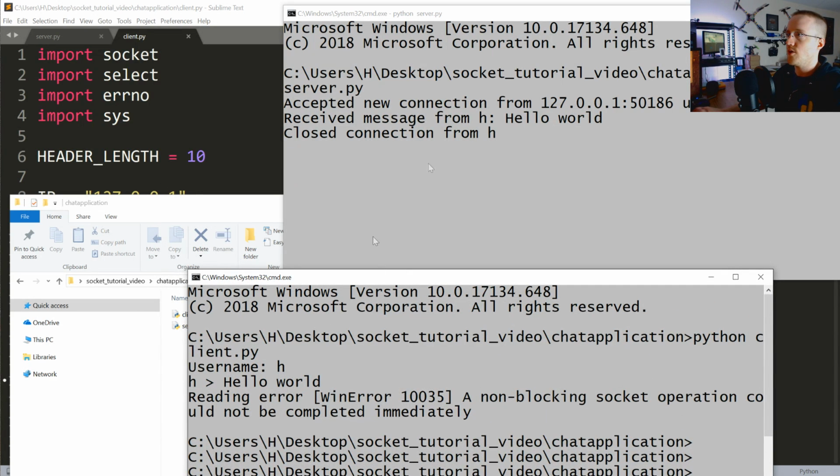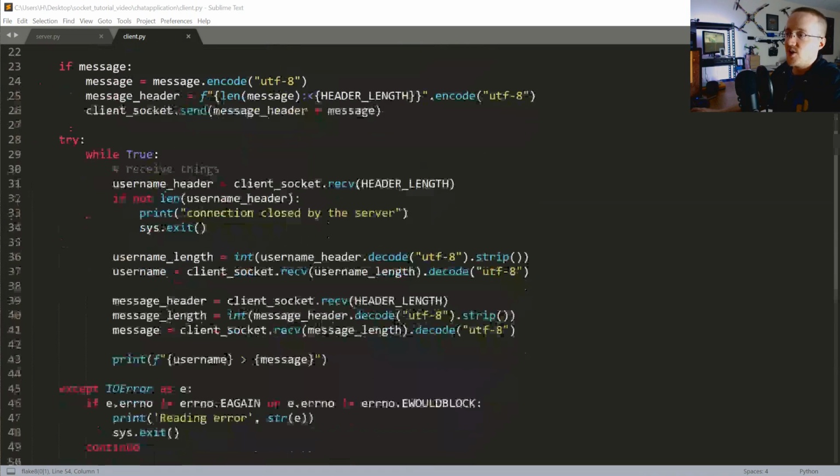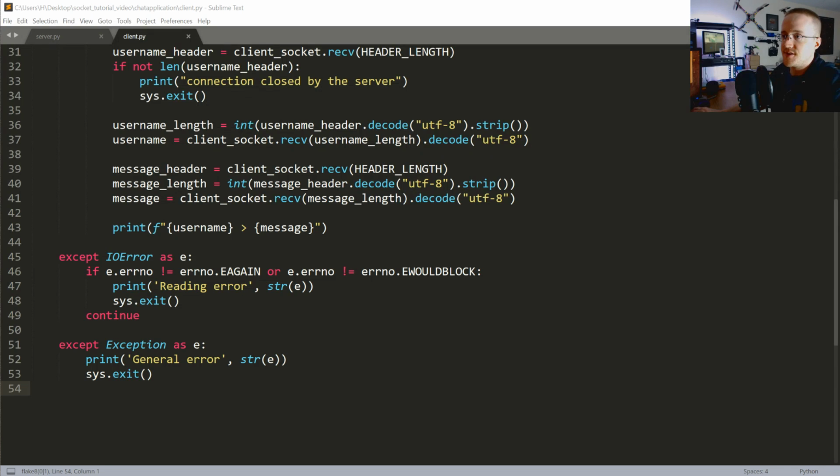So we said hello world. Server didn't actually see it, but we're actually checking for the read. Okay, so the issue is, in this case, it's not an either-or situation. It's an and situation. So if you put an or here, obviously you're always going to get it. So instead it needs to be an and.